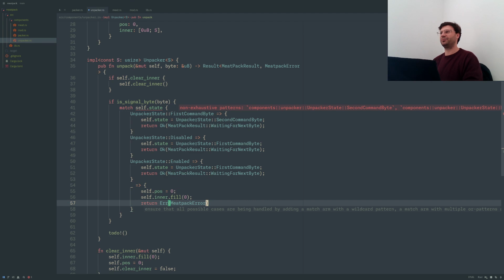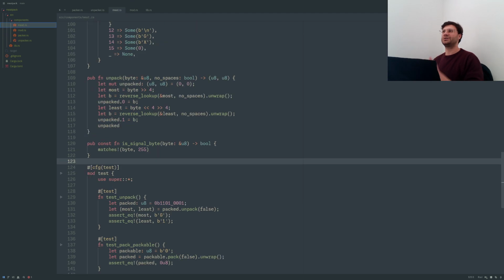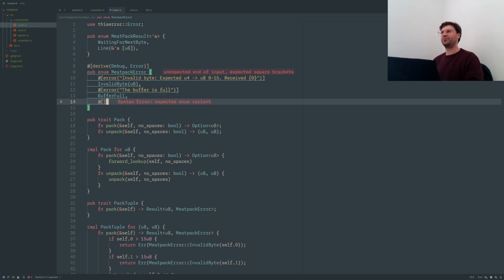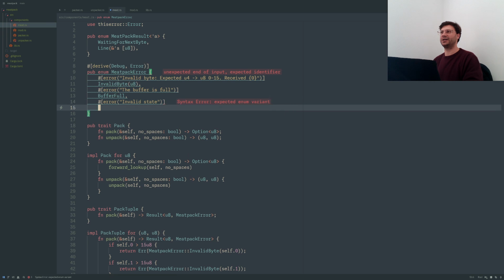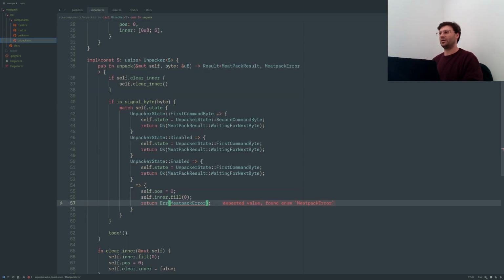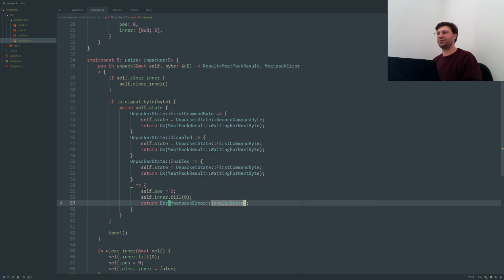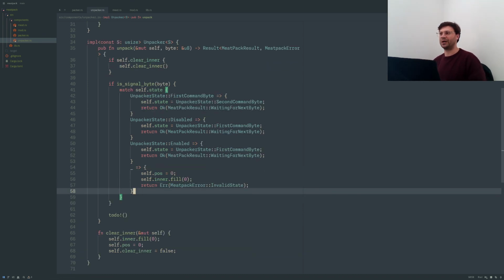So if I just put MeatPack error there first, we go into Meat where we've defined our errors. Here we wanted to define an error called invalid state. So I'm just adding the semantics, invalid state, and the enum is just, as you could imagine, invalid state. So now I've created that, we can add it to our logic here.